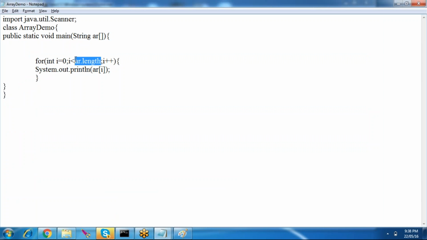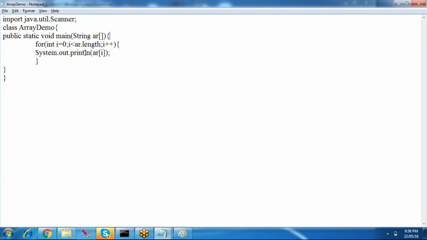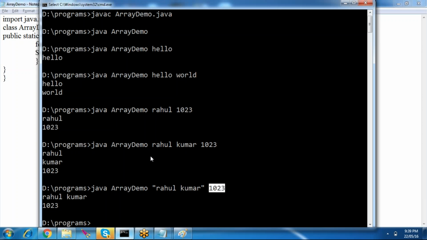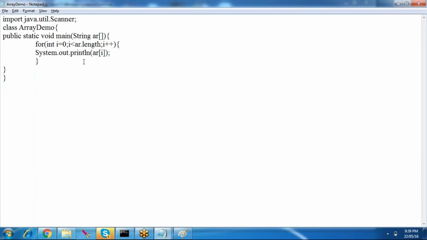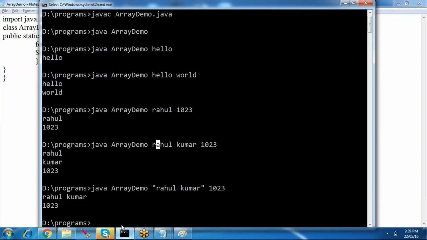That's it. Okay. And this concept is nothing but command line arguments. Means at the command prompt we are giving some arguments of string type which are taken by the program and they are getting displayed here. Okay. So this entire thing is a command line argument.